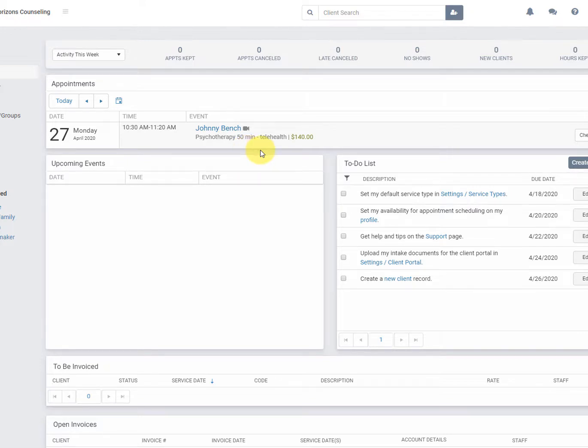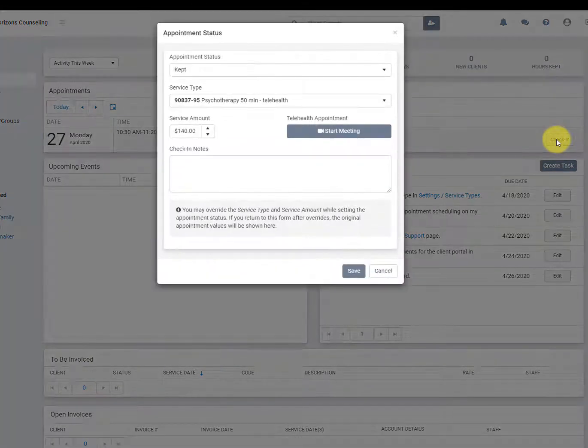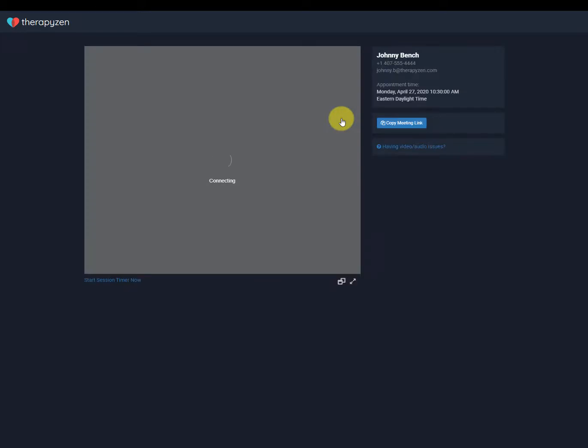Once you're ready to start your video session, just come over here to the check-in button like you normally would. Click that to get to the appointment status window. You'll now notice a telehealth appointment section and a button to go ahead and start your meeting. So when I'm ready, I'll go ahead and click Start Meeting. After I click Start Meeting, a new window will open showing the video interface page.